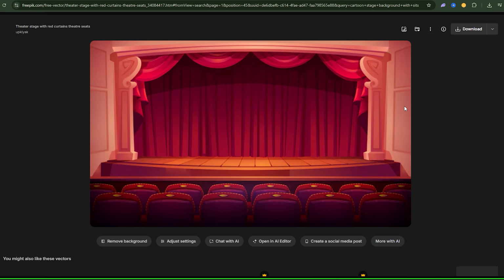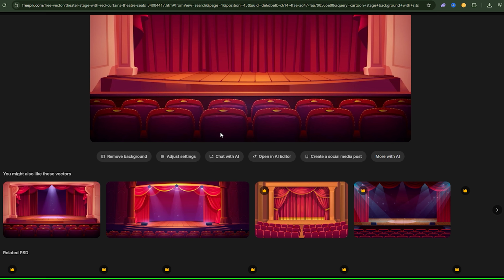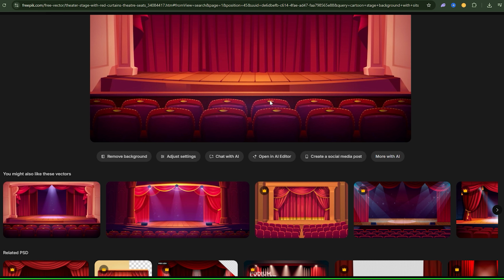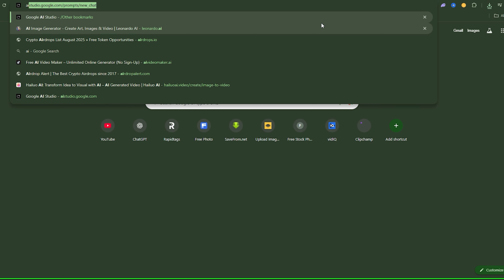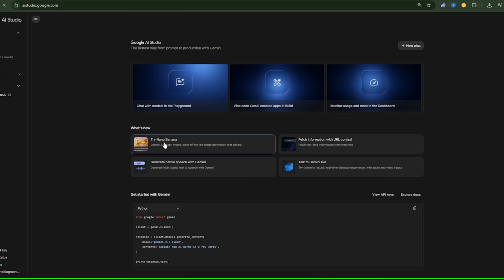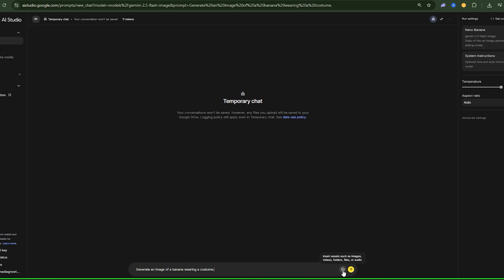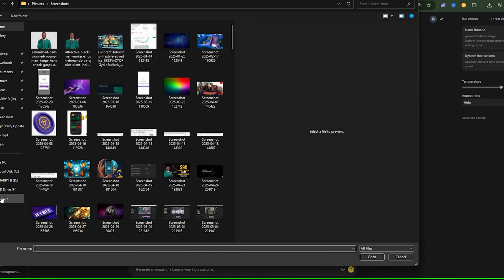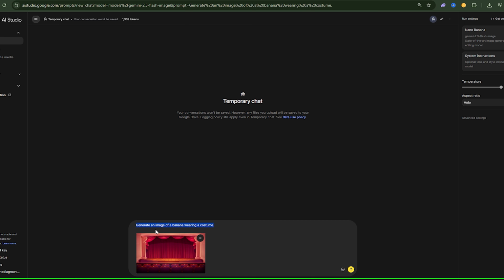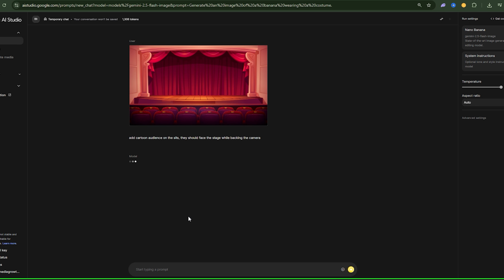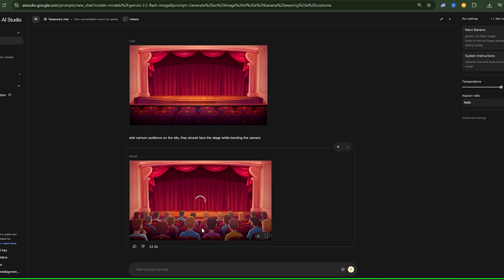But wait, there's still something missing, the audience. And this is where the real AI magic happens. Head to aistudio.google.com, select Try Nano Banana. Now upload that stage background you got from Freepik. In the prompt box, type, add cartoon characters sitting and facing the stage. Nano Banana will generate a version of your stage with people in the audience.